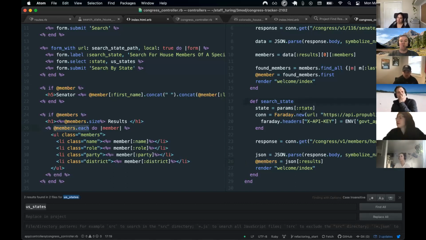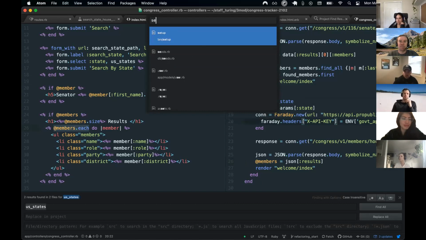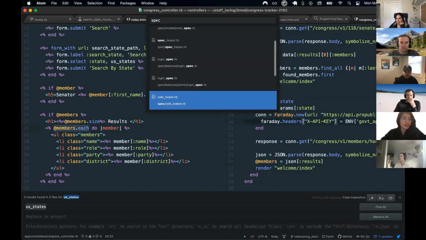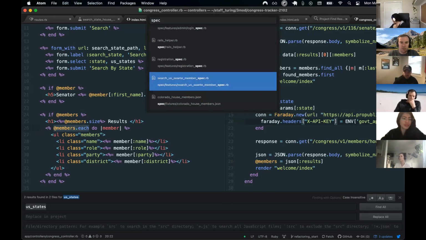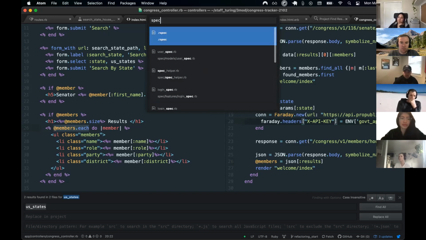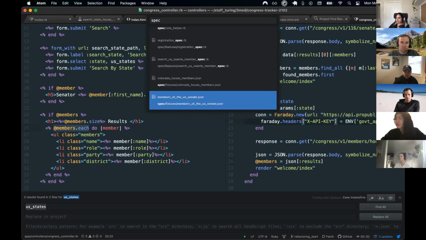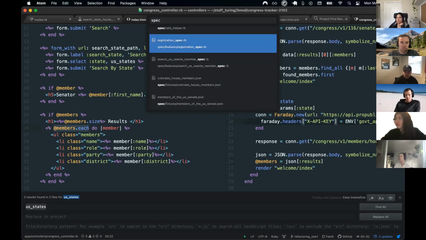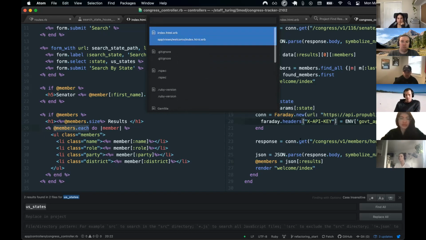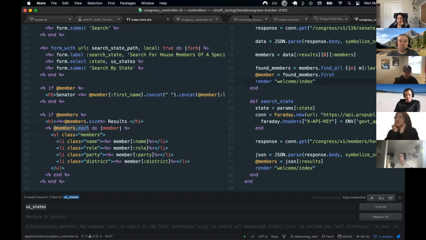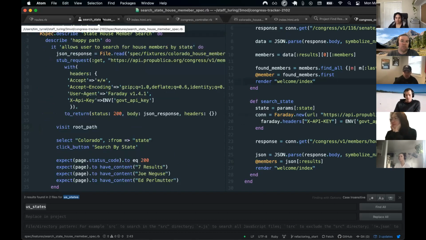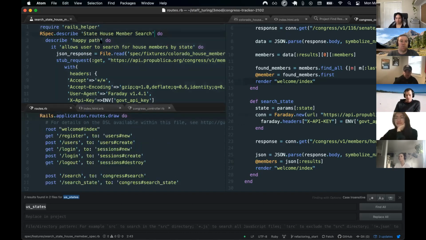Okay, so pass the members back, show some of their attributes. So let's go back to my test. Which one was it? Search. Search state house member spec. Cool.